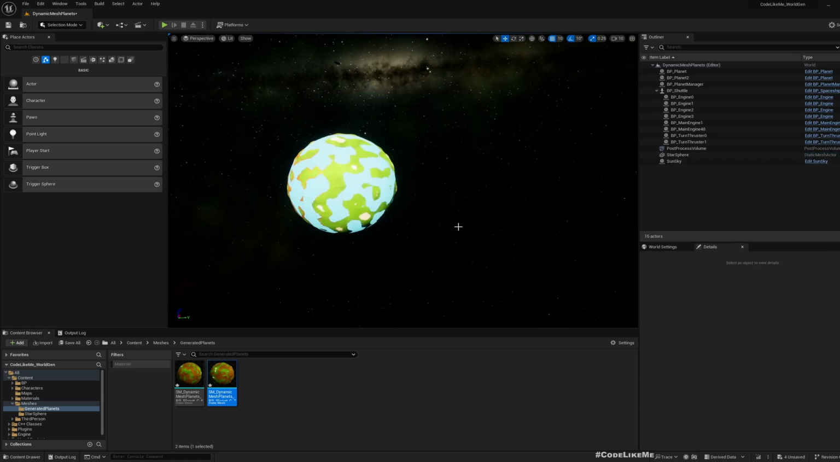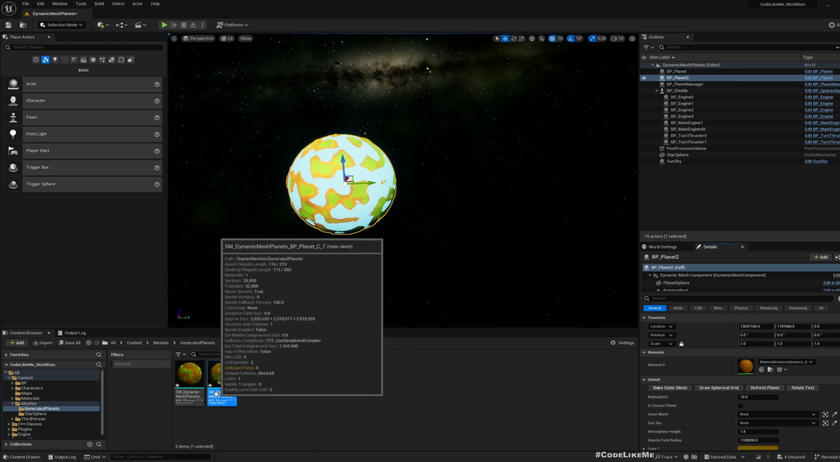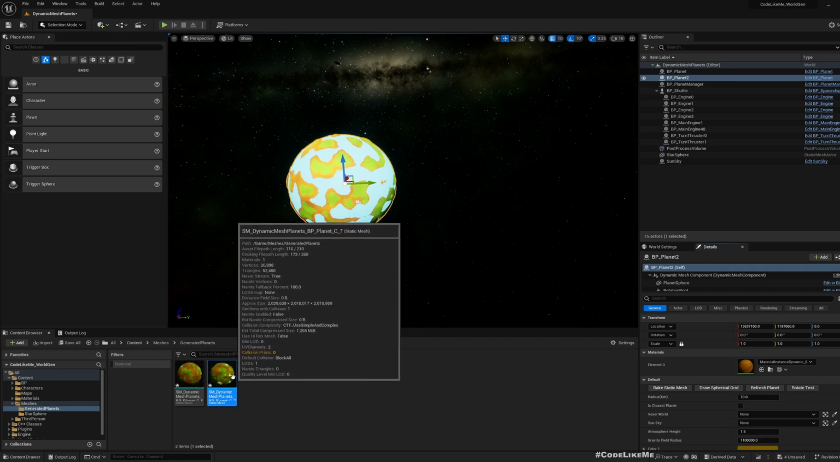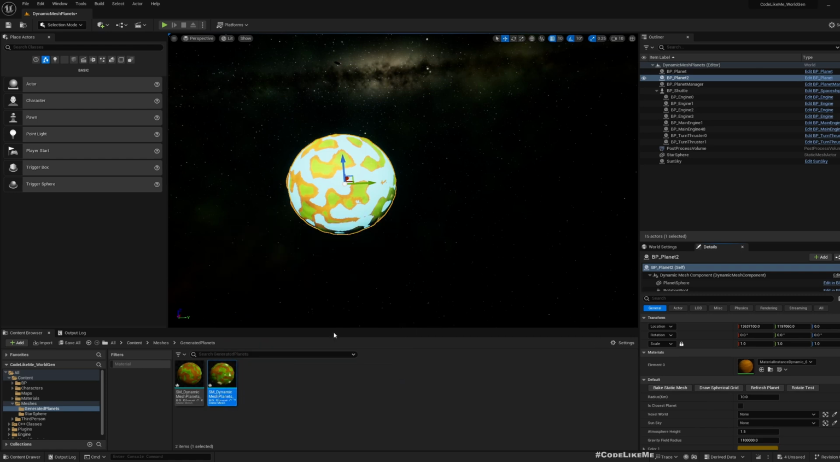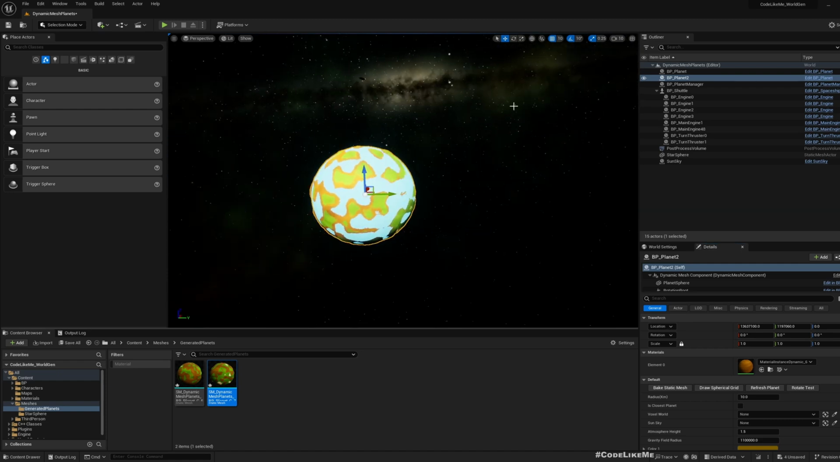And also, if you refresh and update the mesh, and then if you bake a static mesh again, it will only update the existing mesh. It will not create a new one. So if you have multiple different planets, you can bake a mesh for each different planet.